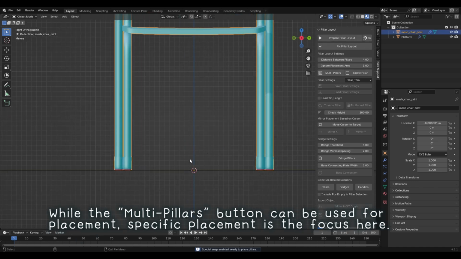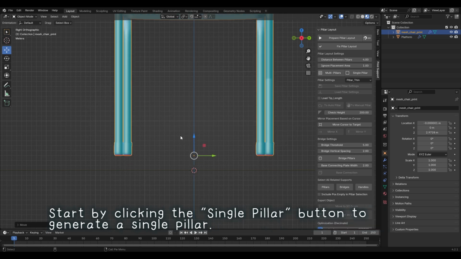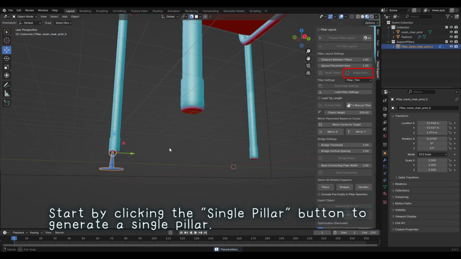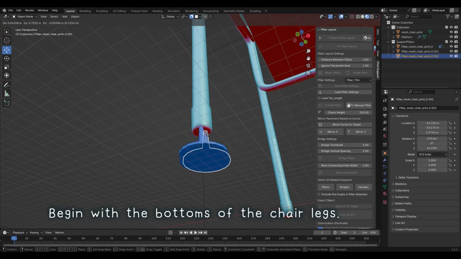While the Multi-Pillars button can be used for placement, specific placement is the focus here. Start by clicking the Single Pillar button to generate a single pillar. This pillar can then be duplicated using Shift+D. Begin with the bottoms of the chair legs.